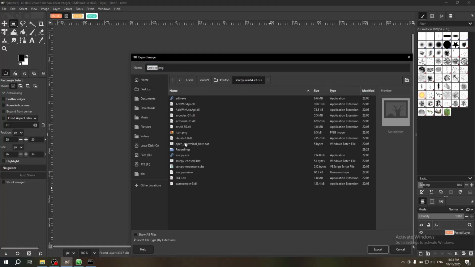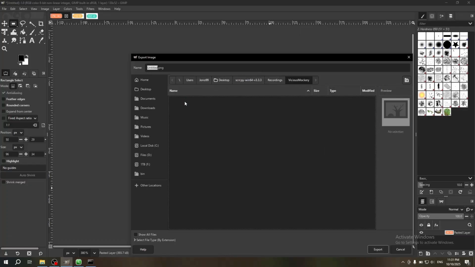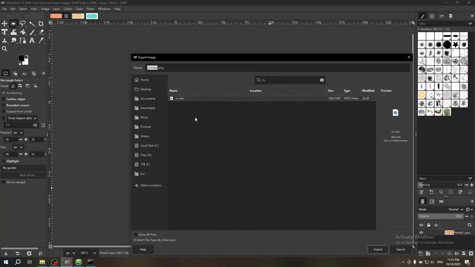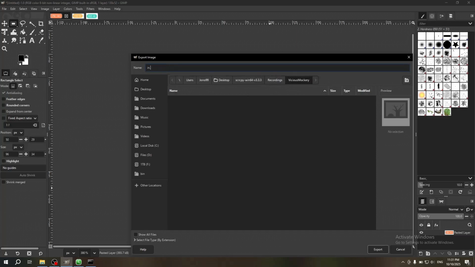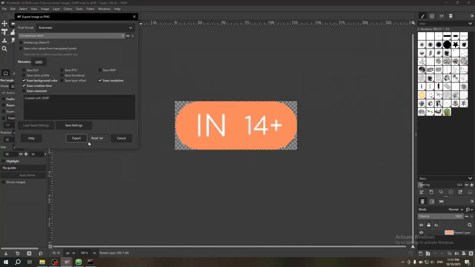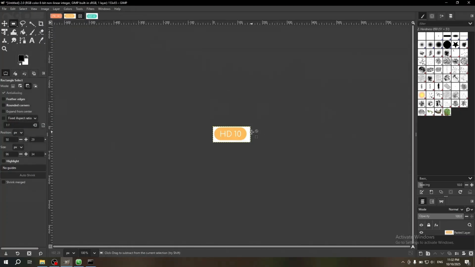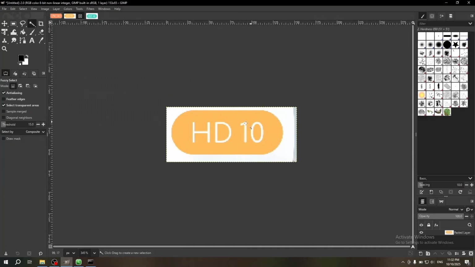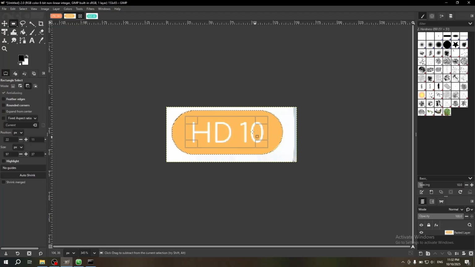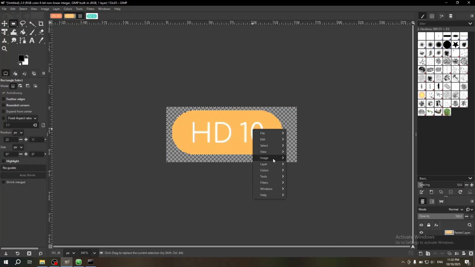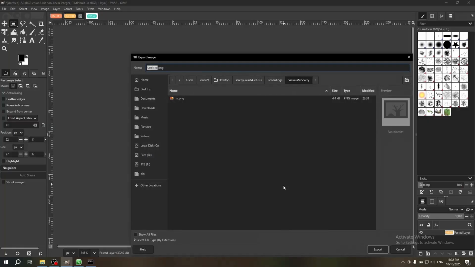Okay, yeah, that was what it was. Recording, switch to mockery. Oh my goodness. In.png. And then I just do that for the other two as well. Fuzzy select, add the text with a right select, invert, delete background, crop to content, export.